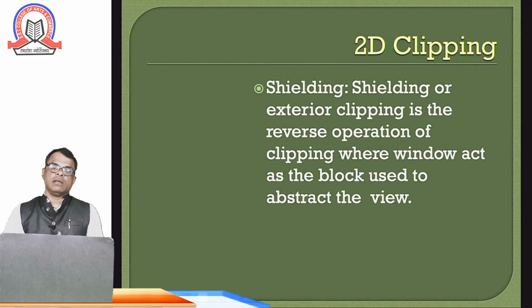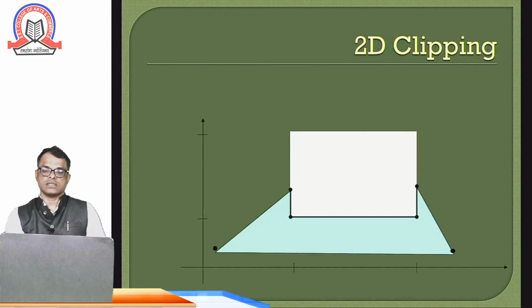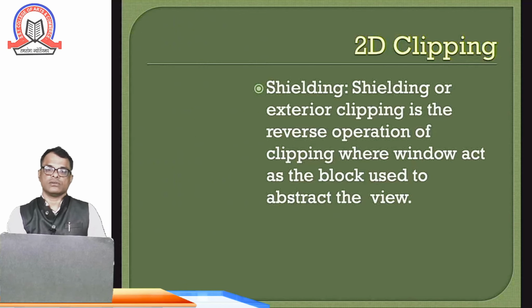Now after clipping we have one more term, that is shielding. Shielding or exterior clipping is the reverse operation of clipping, where the window acts as a block used to obstruct the view. So shielding is exactly opposite of clipping. Whatever we keep inside the clip window, that we have to remove, and the remaining things we have to keep as they are. So this is called shielding.